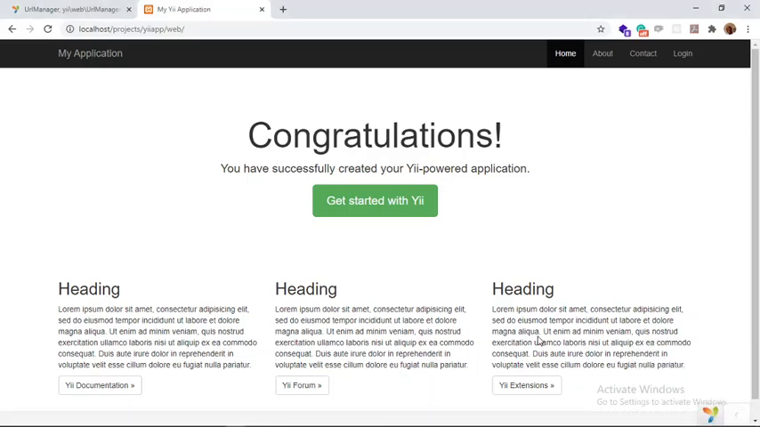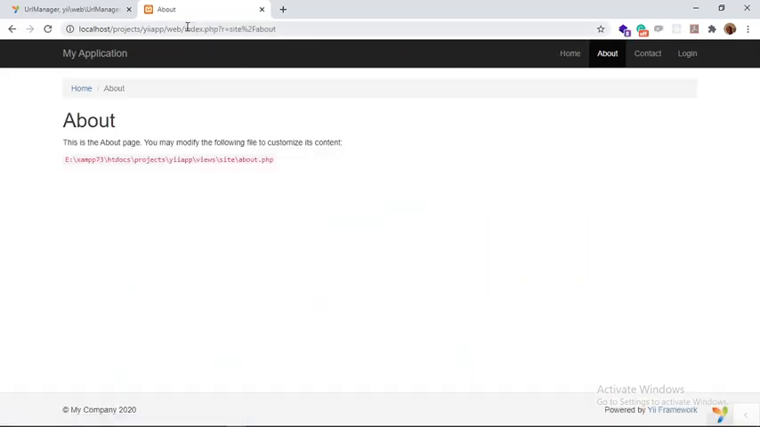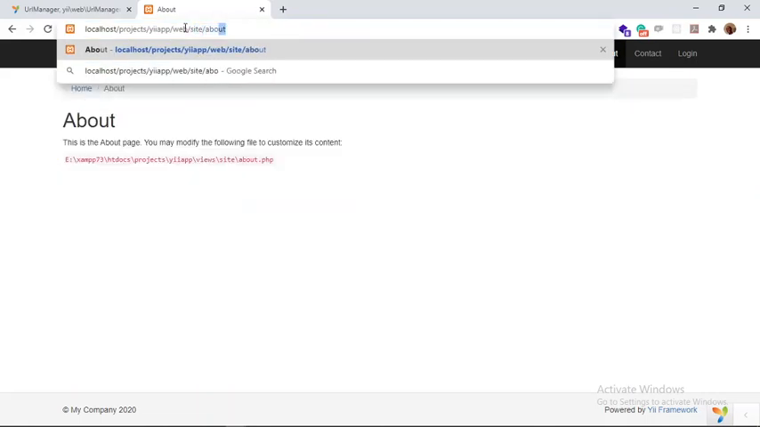In this tutorial, I'll show you how to enable clean URLs in Yii2 basic template. Clean URLs are readable URLs for websites and web services that represent the underlying source. So instead of having something like index.php?r= this, we can simply have a much cleaner URL by saying site/about.